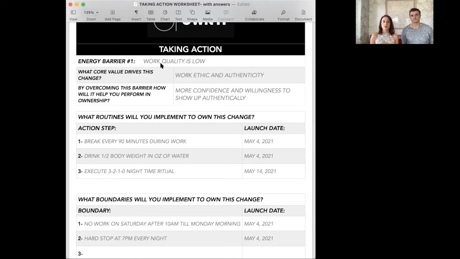Number 1, break, move every 90 minutes during work. That goes to one of those 8 controllables of intentional movement. Number 2, drinking half body weight in ounces every day. That goes back to that hydration. Number 3, executing a 3-2-1 nighttime ritual. This goes back to that sleep. Now, there may be some that aren't necessarily tied to those 8 controllables.